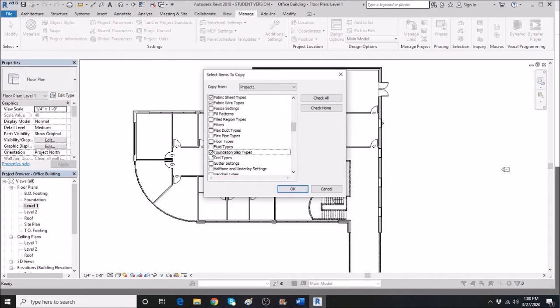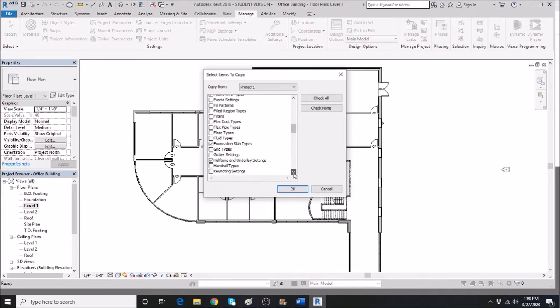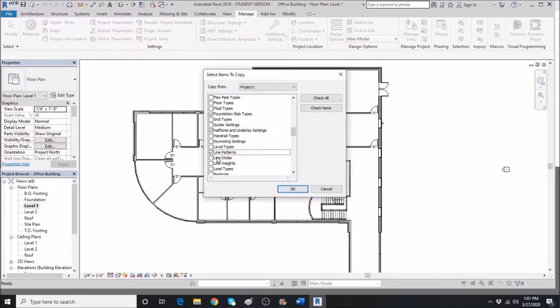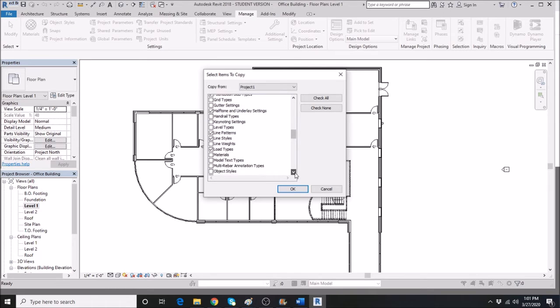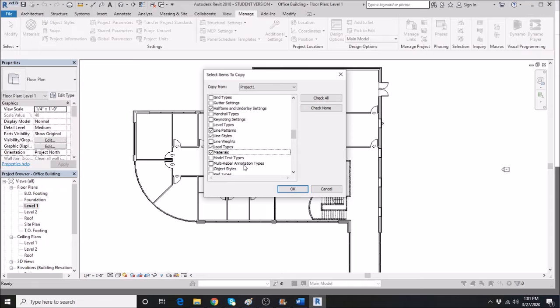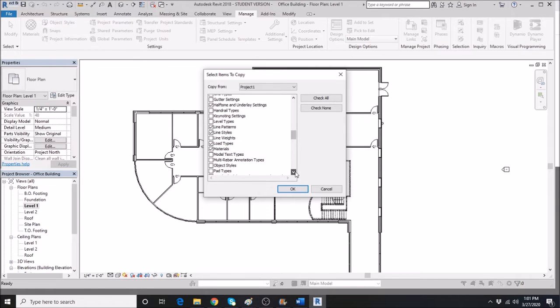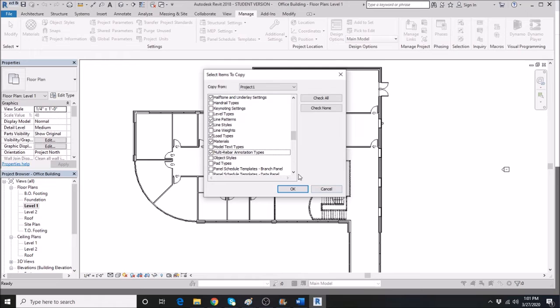So we have your Halftone Underlay Settings, then Line Patterns. I want you to go with Line Patterns, Line Styles, and we have the Load Types. Then of course the Materials, and Multi-Rebar Annotation Types, and then the Pad Types.